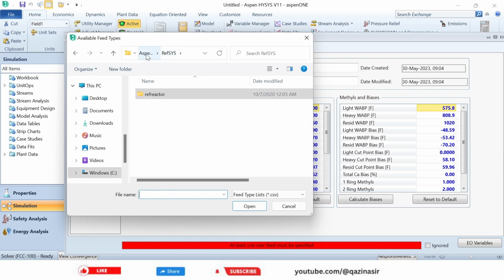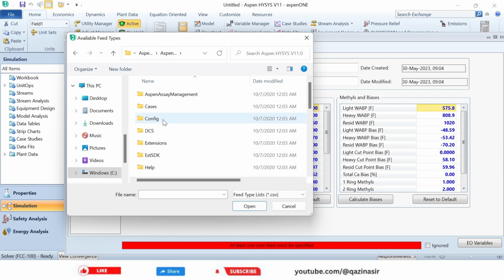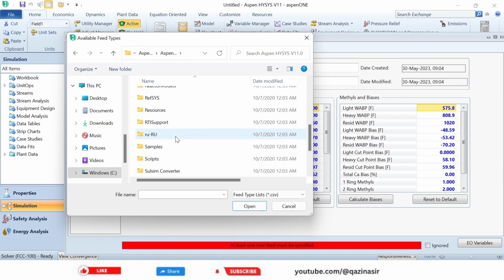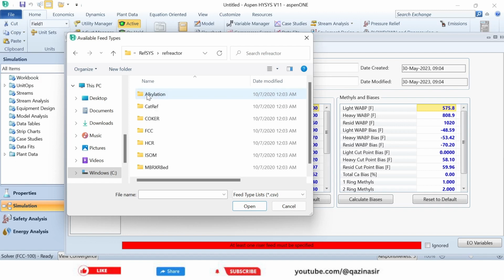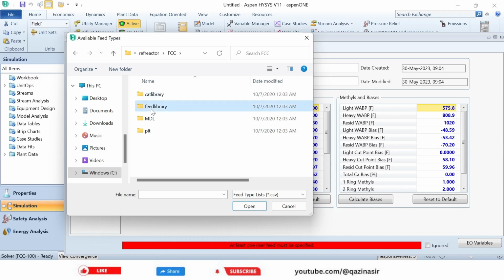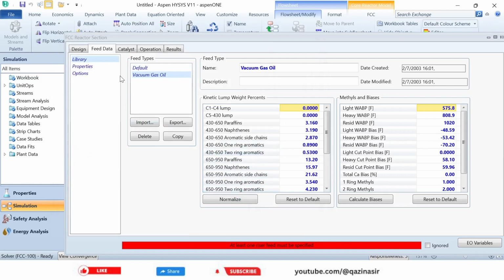Let me show you how I approach this folder. So we are in the Aspen HYSYS library. We click on Aspen HYSYS V11. Then we need to go to the refsys folder. We need to go to refractor and then FCC. Here we need to select the feed library information. We go down and select FCC feed underscore VGO. Click this one and select that one.